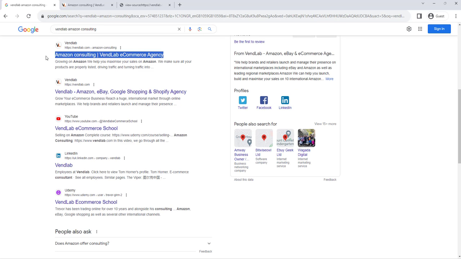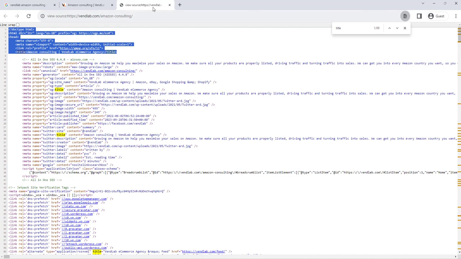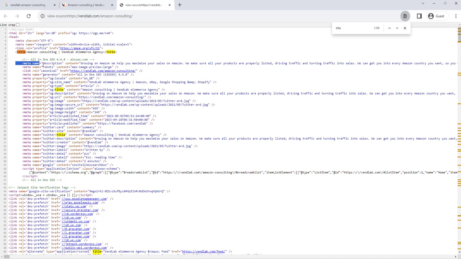So if we return to the result for Vendlab Consulting, the meta description will influence this snippet at the bottom here. It is important both for the title and for the meta description not to make them too long, otherwise it'll be truncated, which is what's happened here. The meta description should be no longer than 160 characters and the title just 60 characters. On the page, the description is here under meta description.